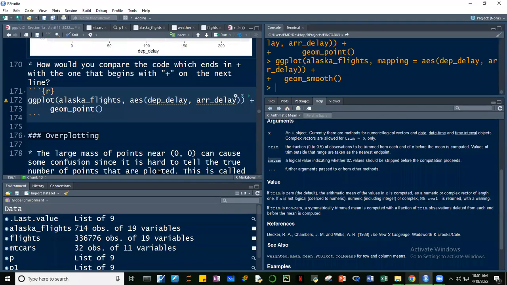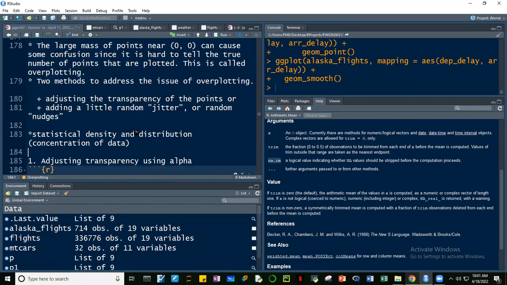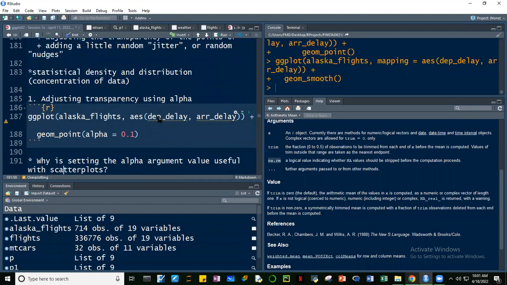Okay, so going back here guys, yung alpha sabi natin, it's for the opacity and it's used for overplotting. Okay, two ways by which we can reduce the overplotting is to adjust the transparency using alpha and then also nudge it a bit using the jitter. Okay, we did this last time. No? Let's just plot this quickly.